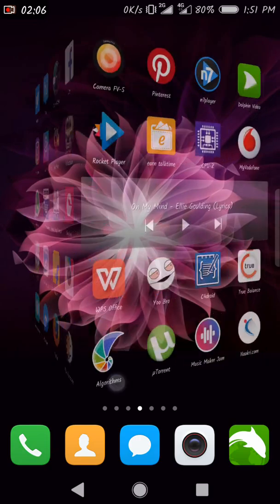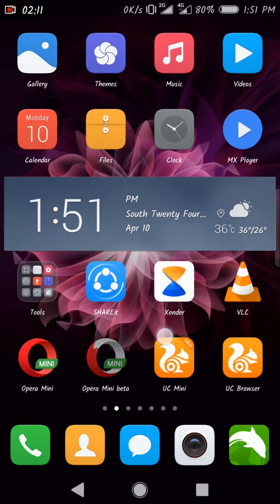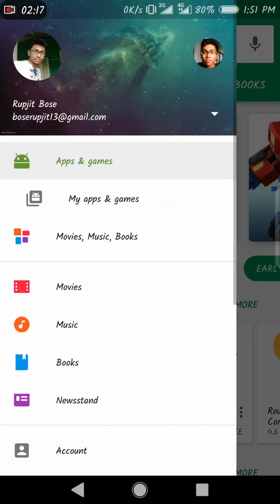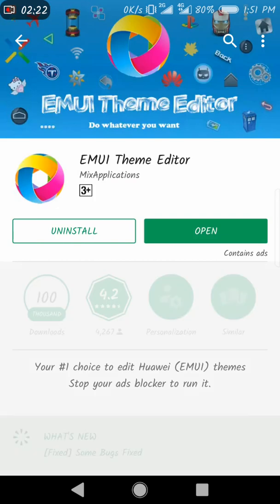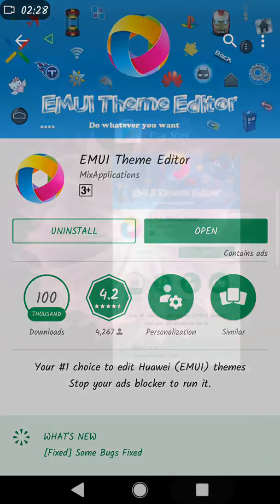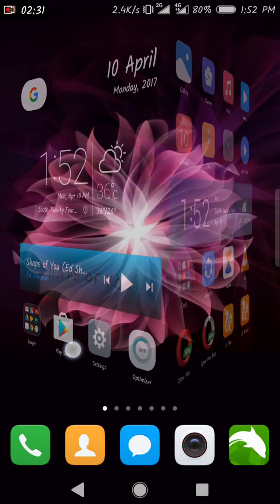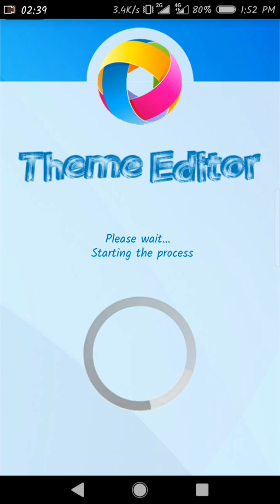So I found another great app from the Google Play Store, the theme editor, and let me show you the real actual name of it. In my apps, it's EMUI Theme Editor. You can get it from the Google Play Store again. What this does is you can add your themes which are already installed on your Huawei device like this. You can open the theme editor and add the data shown previously.